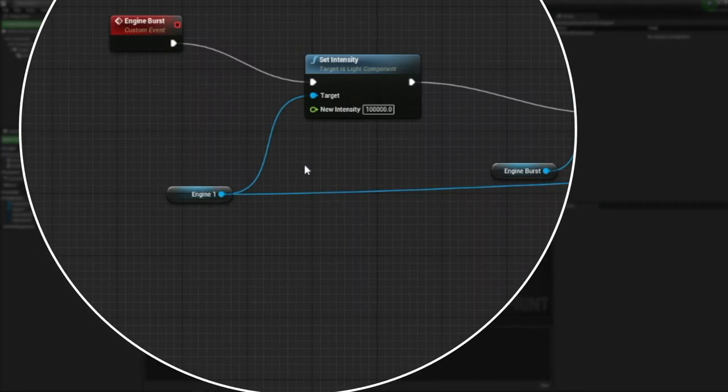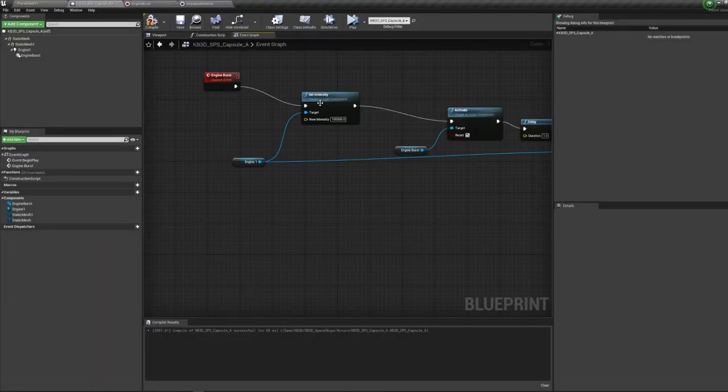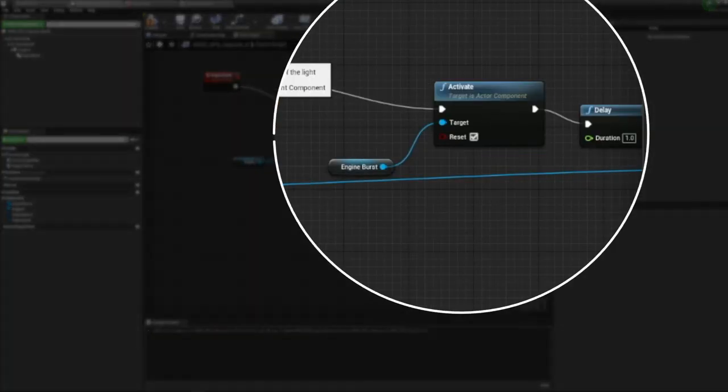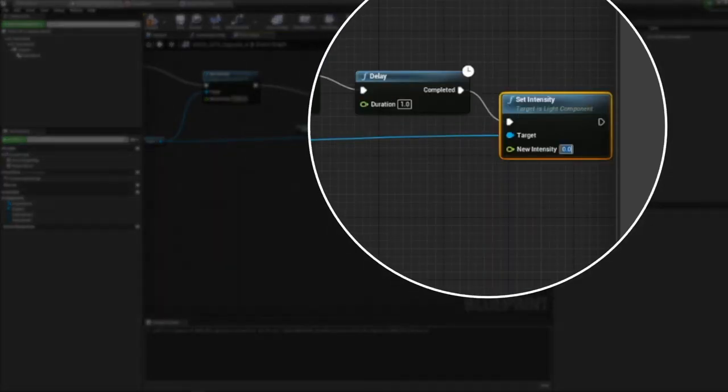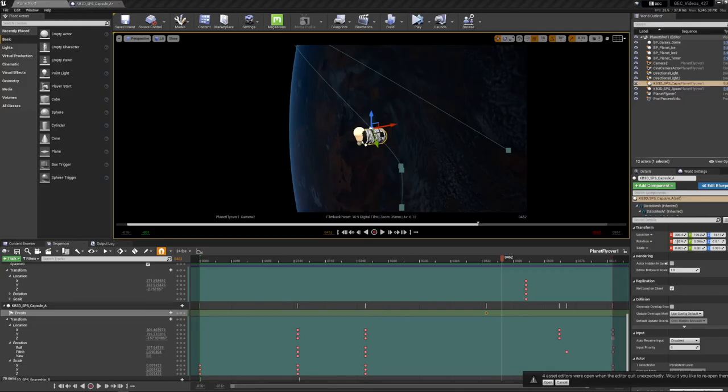All right, so in this custom event for the engine burst, the first thing we're going to do is get a reference for the engine light. We are going to set the intensity of that light to, I think, 10,000 or so. That looks pretty good with our current camera settings. Then the next thing that we're going to do is get a reference for the engine blast Niagara system, and then we're going to activate that, and that basically just triggers it. And then we're going to have a fast 1 second delay, and then we're going to set the intensity of the light back to 0, and that is our engine burst.